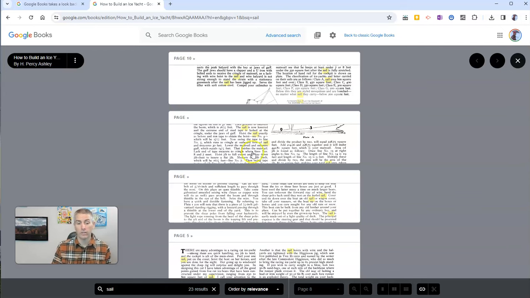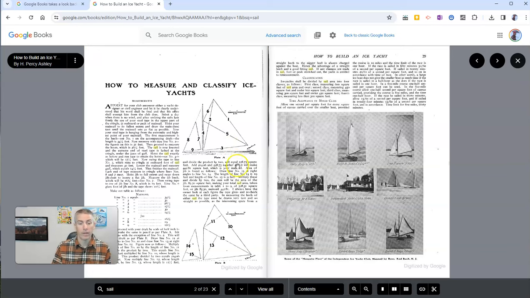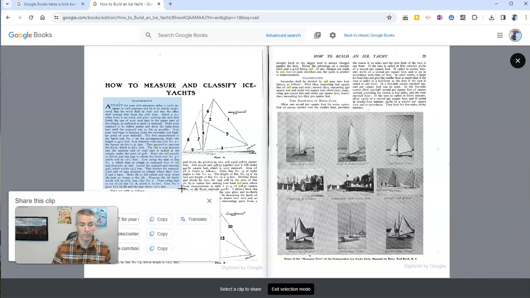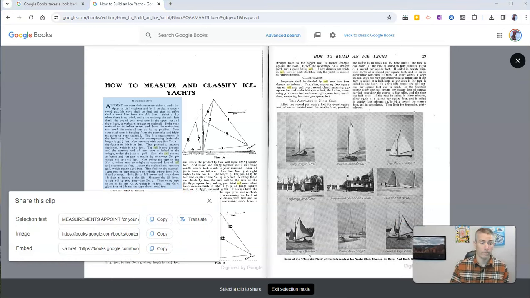Now, if I go to a page, let's click on this page, and I want to share a section of it, we have a clipping tool in the bottom right hand corner, and we can say I want to share just this section of the book. And when I do so, I'm then given the option to copy the text, or I can copy a link that will take someone directly to an image of that section of the book, or I can even embed that section of the book into a blog post if I so choose.